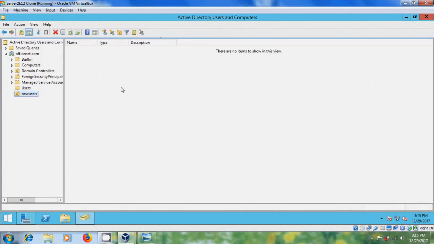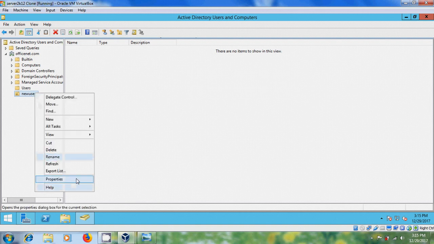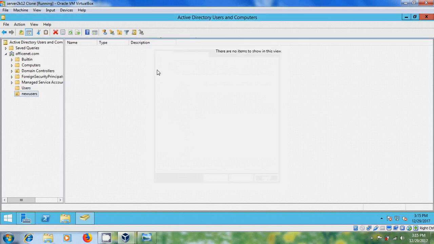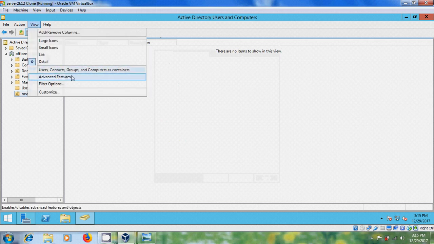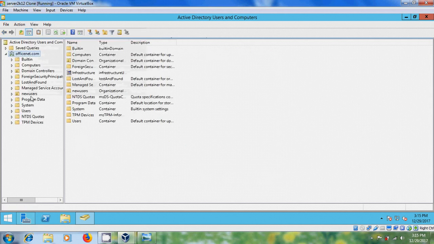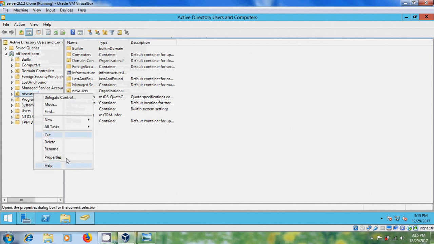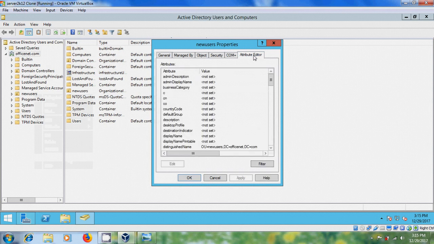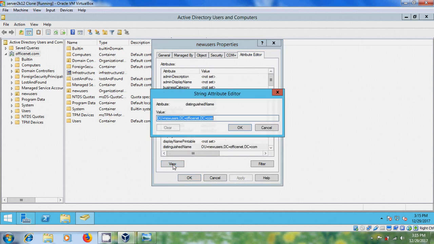open Active Directory Users and Computers, right click on the new organizational unit, come to Properties. Here we need to find one more option, Attribute Editor. So for that, come to View and please select Advanced Features, and after that again right click on new users, please select Properties and come to Attribute Editor, and please select distinguishedName, view. And before this, come to File Explorer.